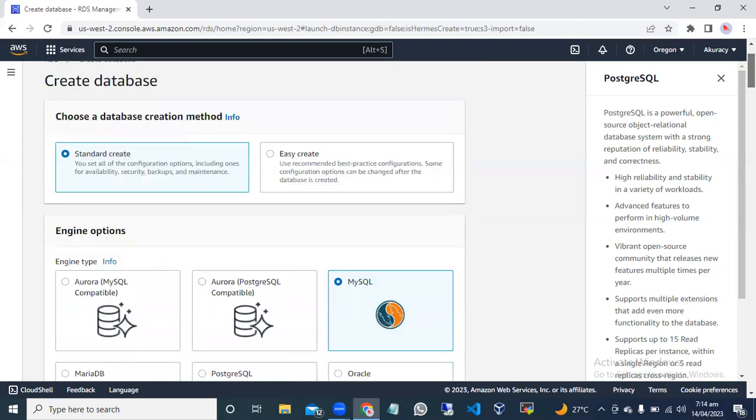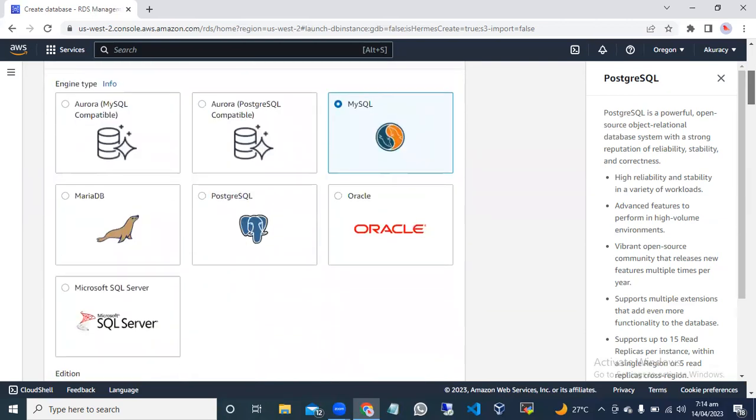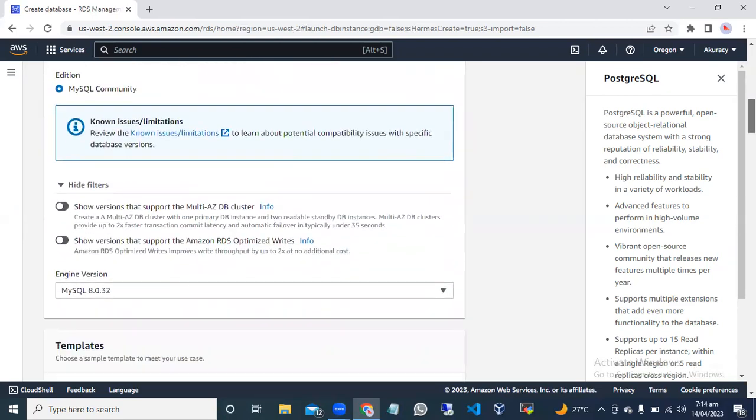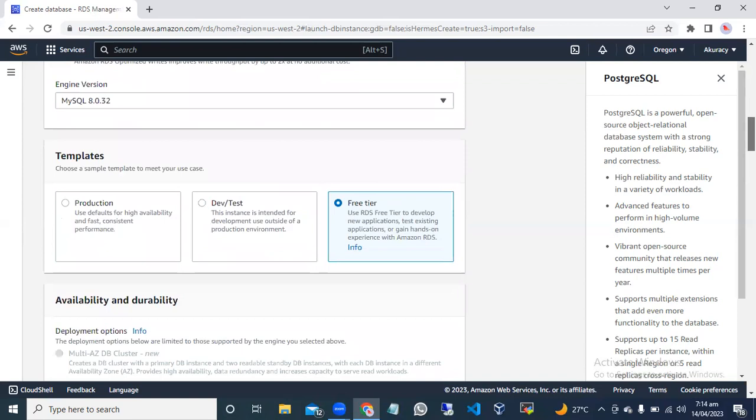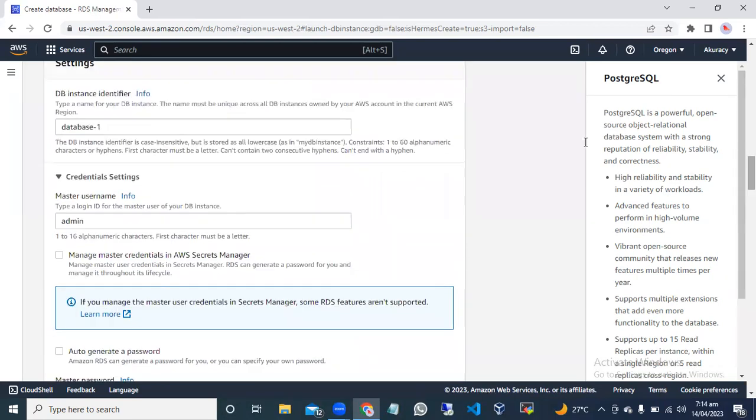So what is it asking us again? It's asking us engine version, template, feature availability, settings, database identifier. What is our database name? Let's give it RollyDB. You understand? Let's give it RollyDB.